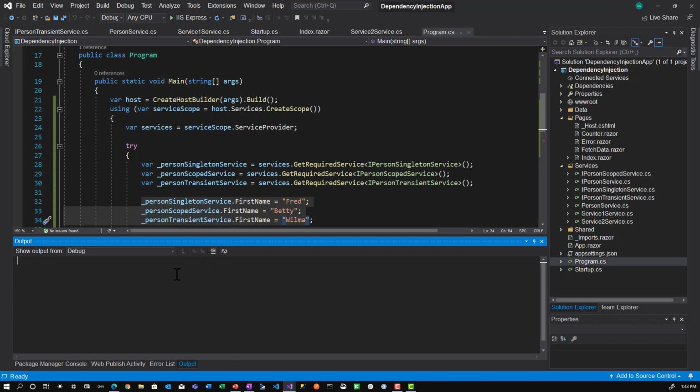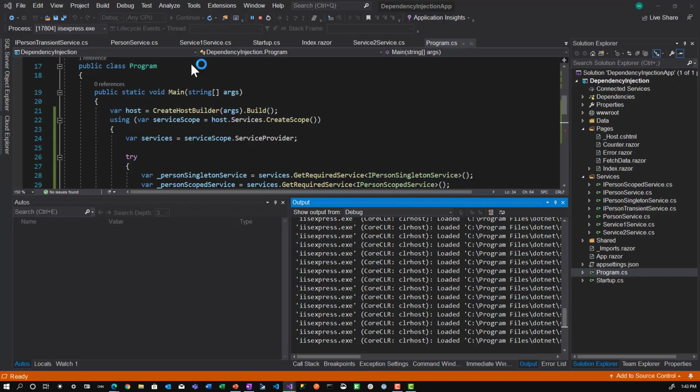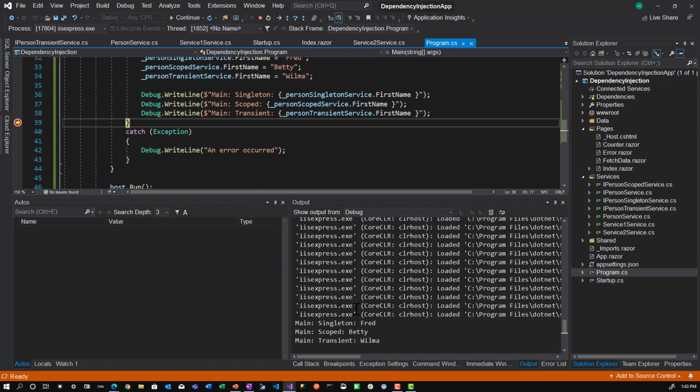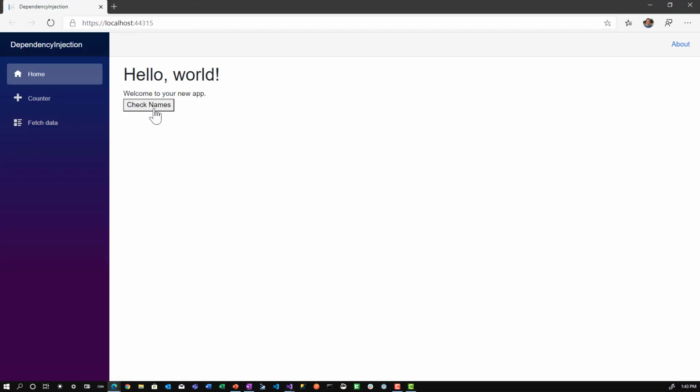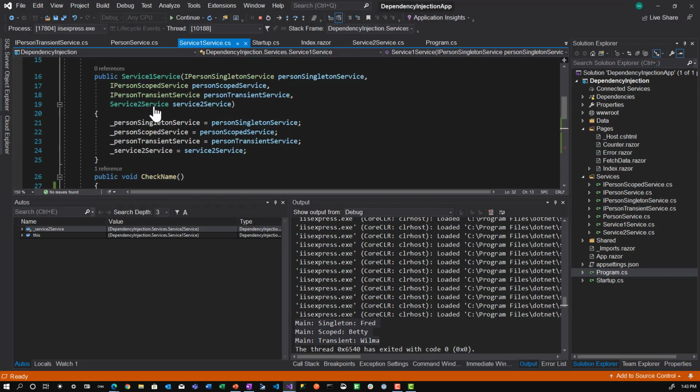Okay, so we have the debug window showing, and let's run this. We hit the breakpoint, and we'll see the main singleton is Fred, Betty, and Wilma here. Okay, so that is the values we set up here, Fred, Betty, and Wilma. So let's continue along. We get the hello world and we get check names. Let's click on check names.